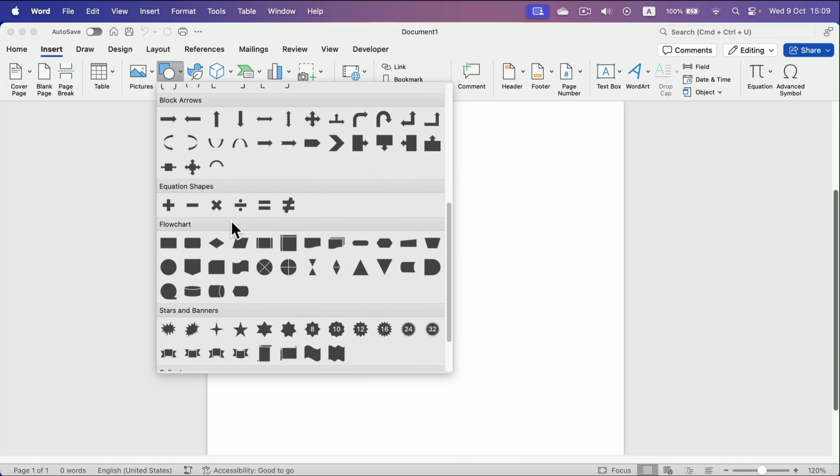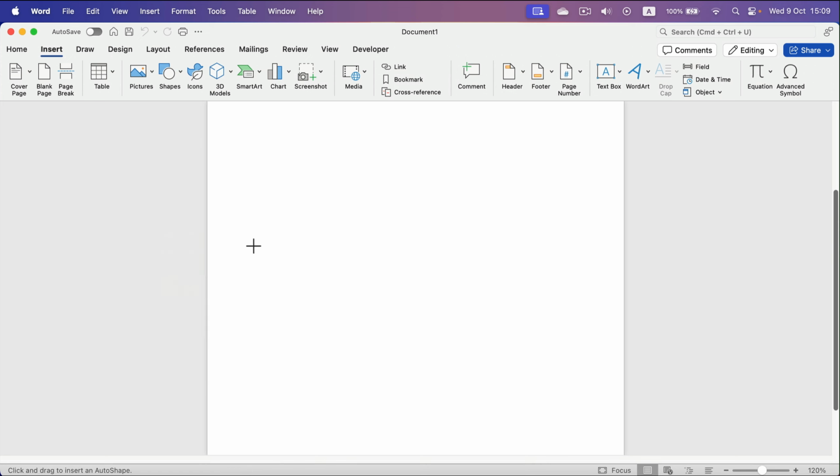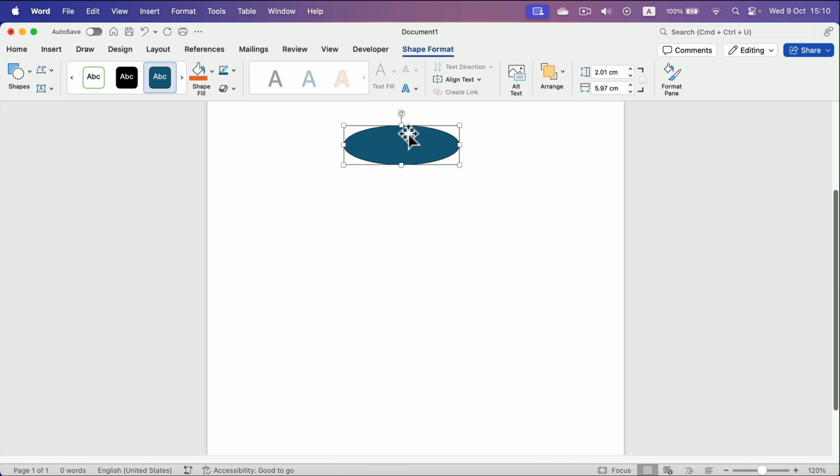Now we simply need to select the shape we need. So let's start with the connector. And then you draw it like any regular shape. You can hold Shift if you want one-to-one proportion. So I make this oval here.